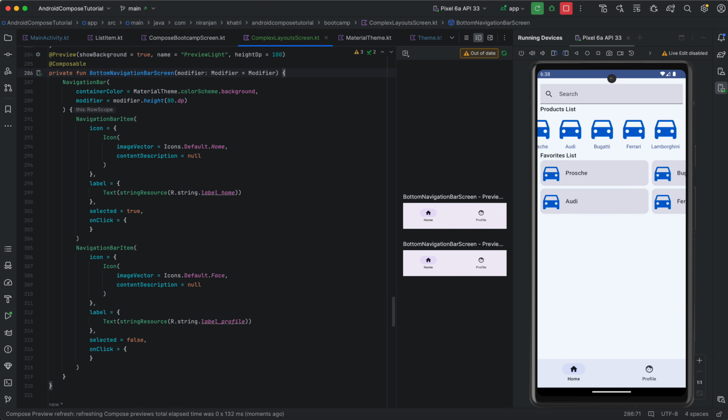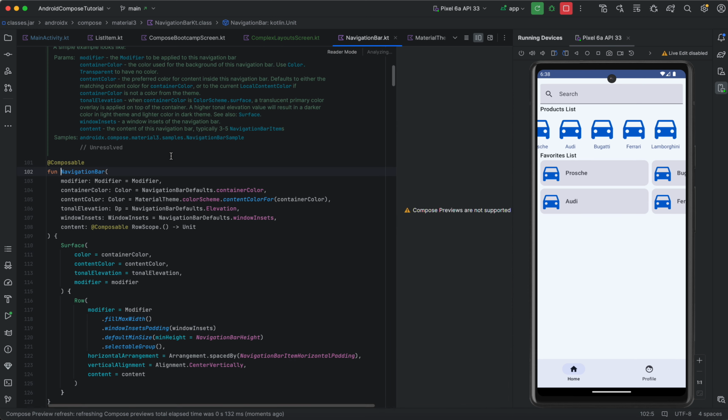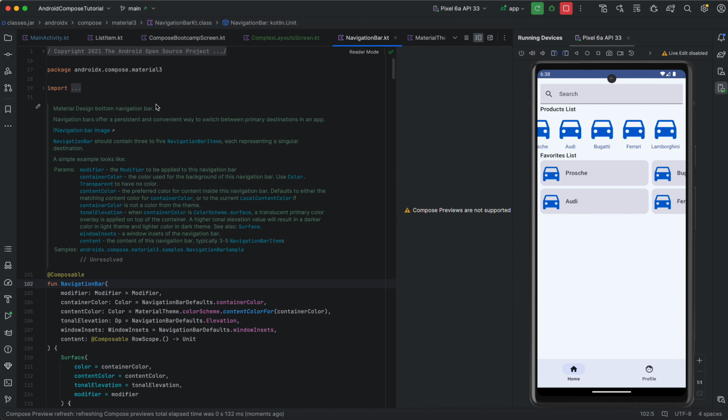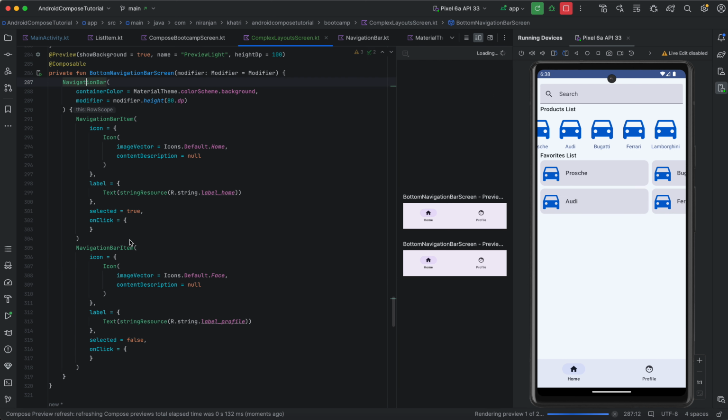We are just using the already provided navigation bar. This is a component from the Material Design library. I'm just reusing the components that are already provided by Material Design, so I'm not creating anything from scratch. I'm using the navigation bar with the navigation bar items. So these are all navigation bar items, and I'm just filling the contents, like I'm passing the icon and label, and for the moment the selected is true.